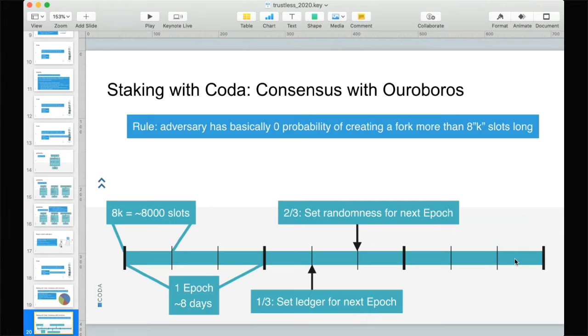So now let me tell you a little bit about why this actually works as a protocol and give you some more intuition for how it's working under the scenes. This is probably the quickest ever explanation of this algorithm, but let's give it a go. So we talked about these slots, and I'm going to introduce a rule that you're just going to have to trust me on. If you want to understand why it's the case, you can read the paper or see other presentations. But basically, we're going to have this rule, which is that an adversary has basically zero probability of creating a fork that is more than 8K slots long.